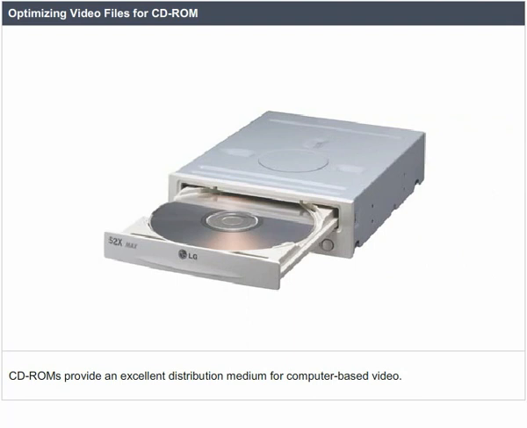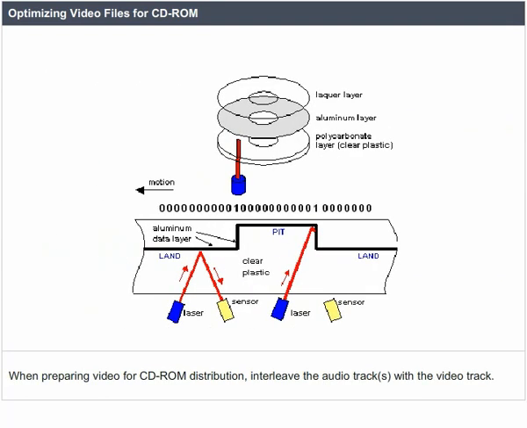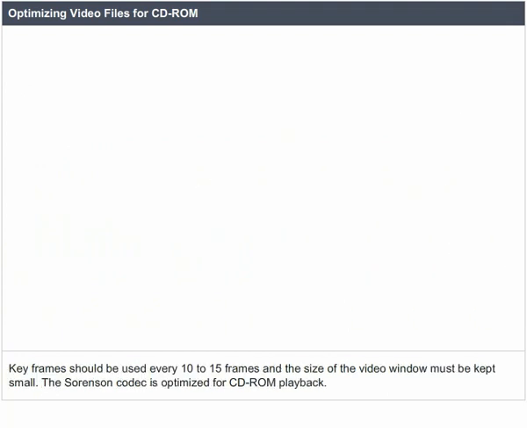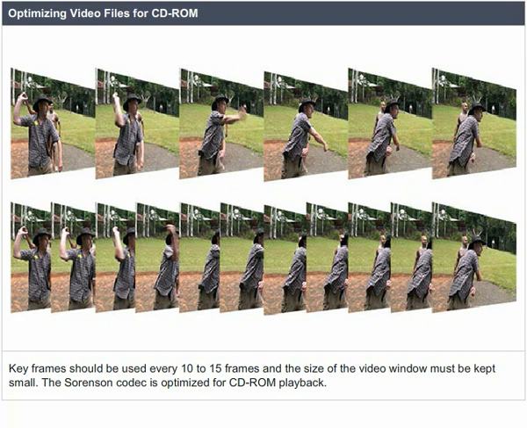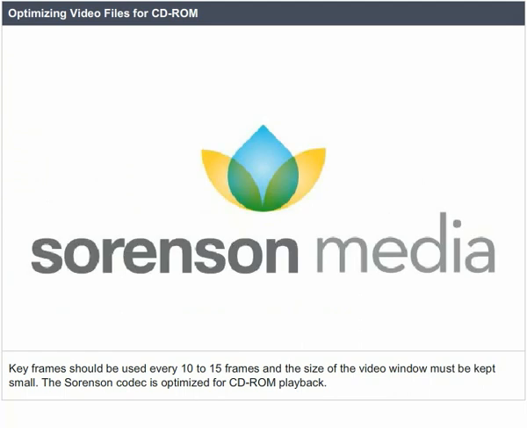Optimizing video files for CD-ROM. CD-ROMs provide an excellent distribution medium for computer-based video. When preparing video for CD-ROM distribution, interleave the audio tracks with the video track. Keyframes should be used every 10 to 15 frames and the size of the video window must be kept small. The Sorensen codec is optimized for CD-ROM playback.